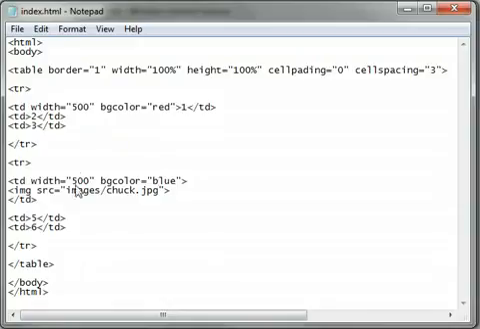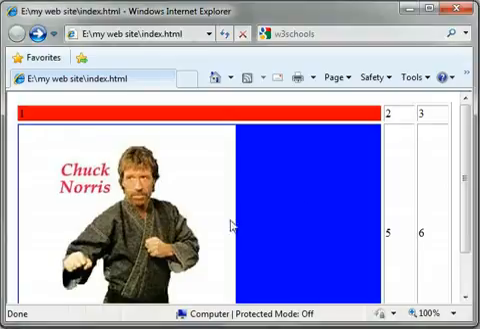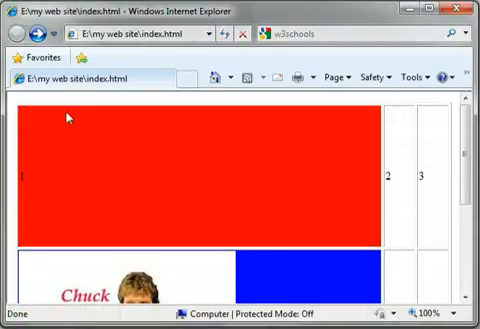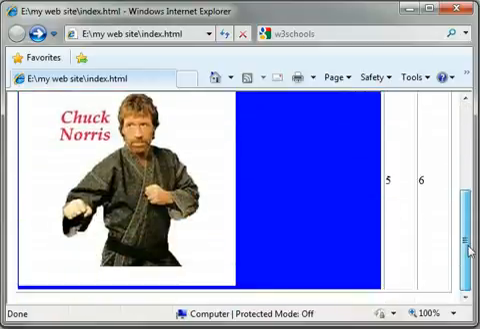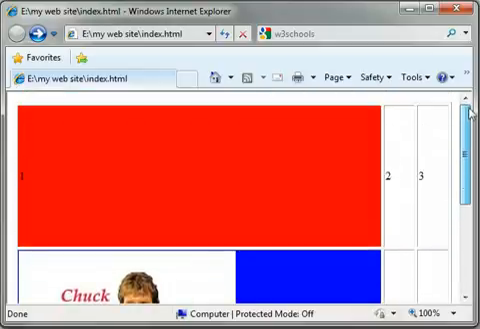That's because you didn't define the height, you only defined the width. Let's go back into the code here. See, width 500. Let's give it a height of 200 just so it's pretty self-explanatory what's going on. Refresh, and you see now it's 200, and we've got Chuck Norris in there.